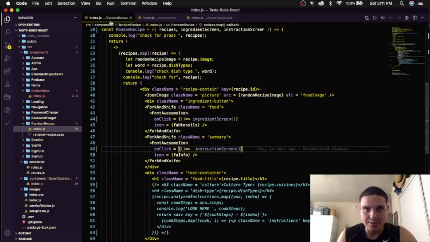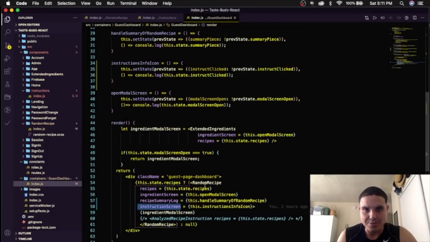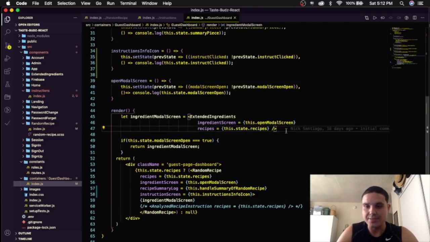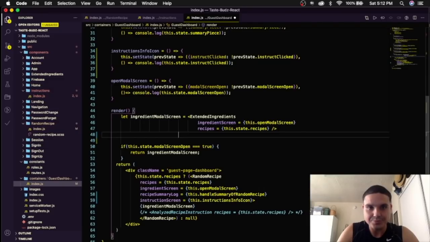And the way that worked, it was over here at the guest dashboard. So I can do another sort of conditional where in the render I created a variable and then I equaled it to the component, and then I just call the component down here as a variable inside these curly braces. So let's see what I can do.